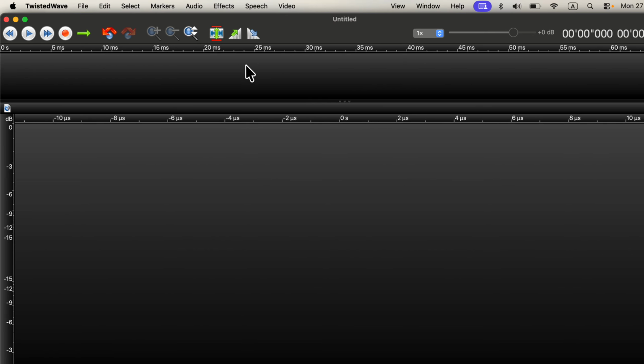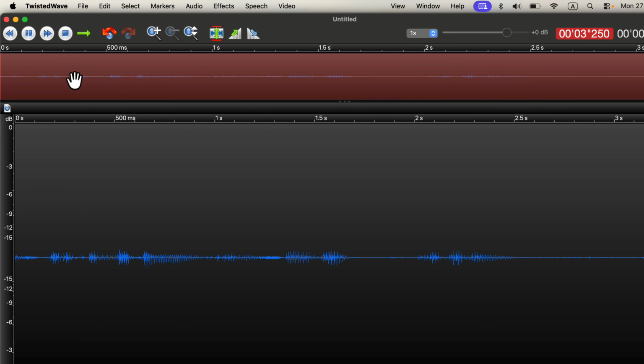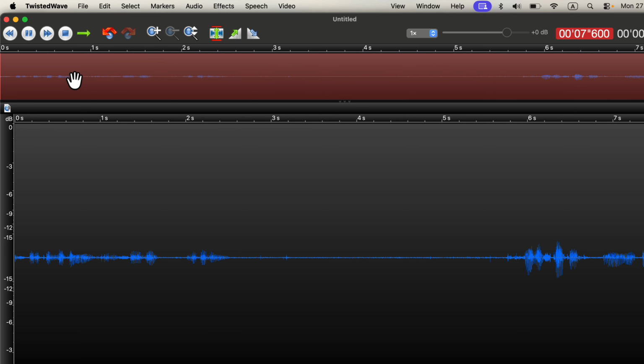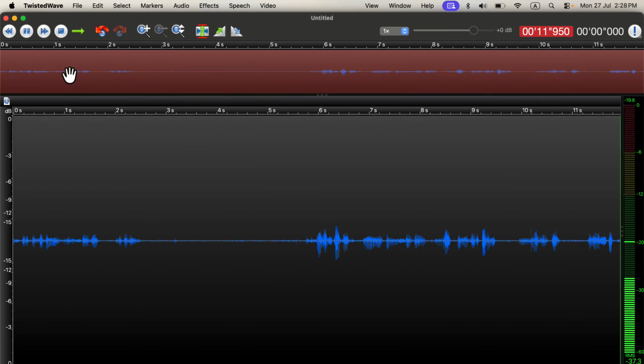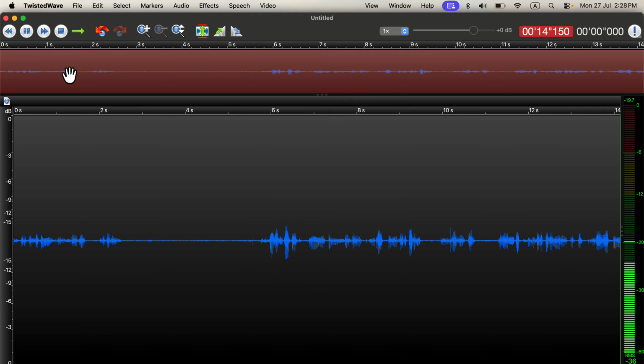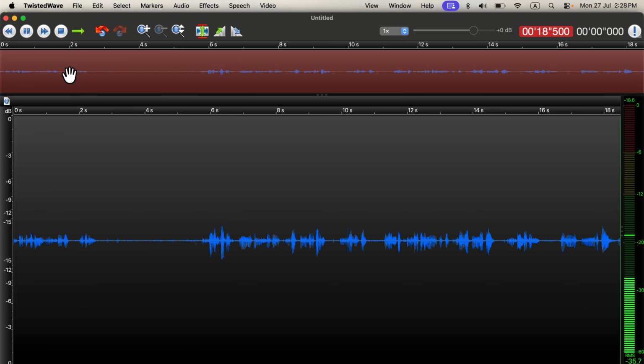Click the record button. The recording will begin, and you will see the waveform appearing on the screen as you speak. The waveform gives you a visual representation of your voice. As you continue speaking, TwistedWave will continue adding the new audio to the waveform. When you have finished recording, stop the recording. That is the basic process of recording audio in TwistedWave.